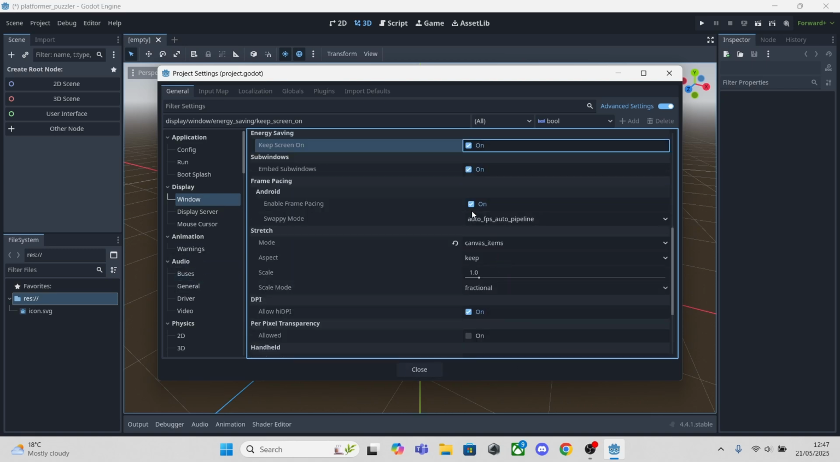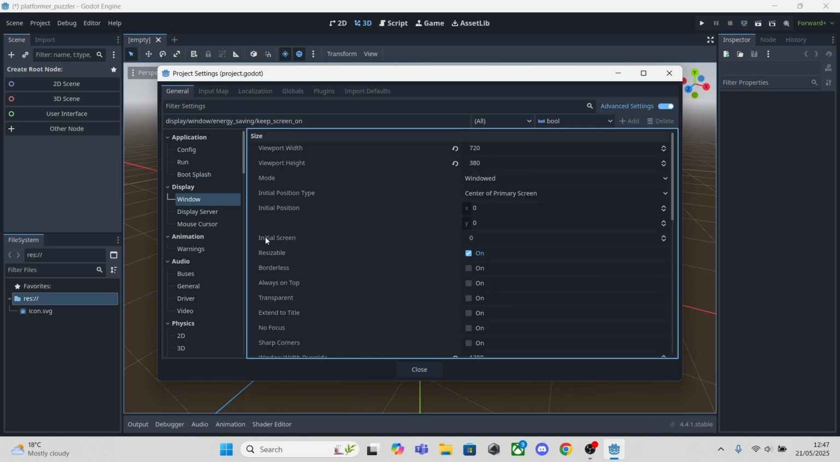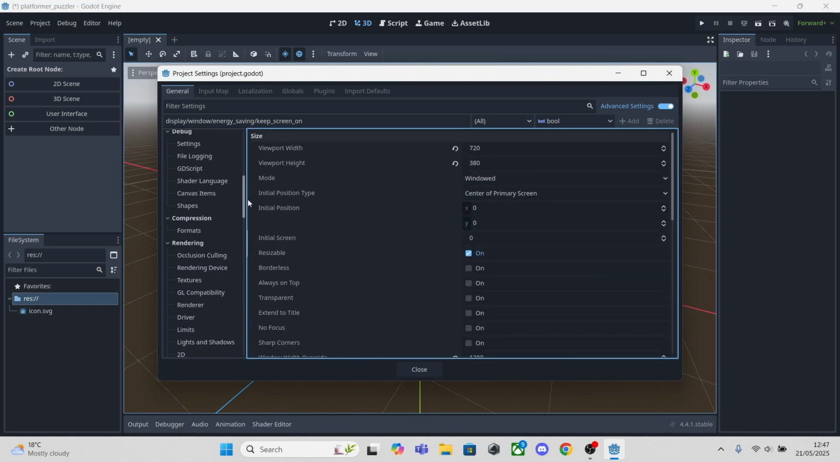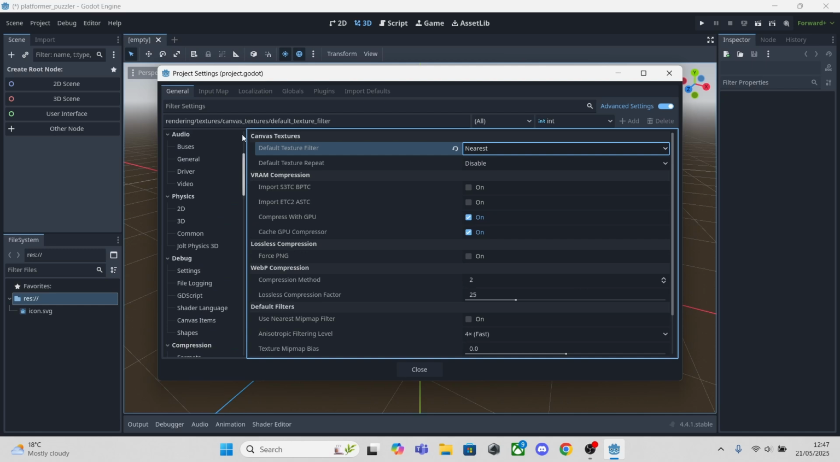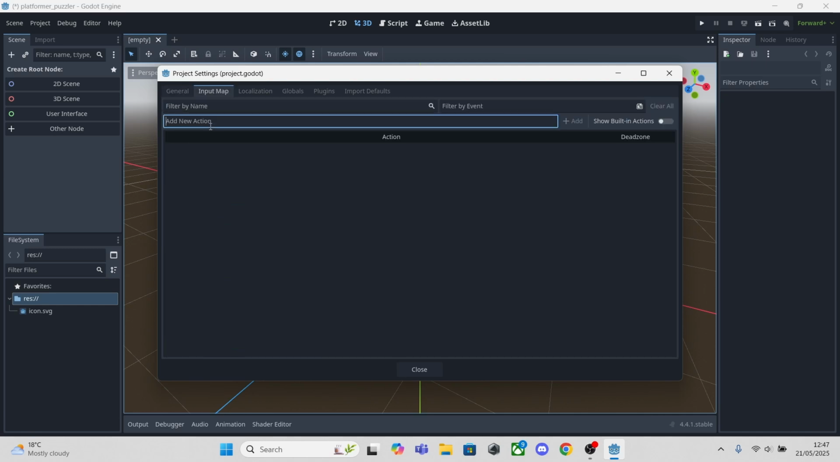So you want your screen size sorted. You want to go down to textures, set this to nearest. We're going to be doing pixel art. We want to do our input mapping, which will be move left, move right, jump, interact.